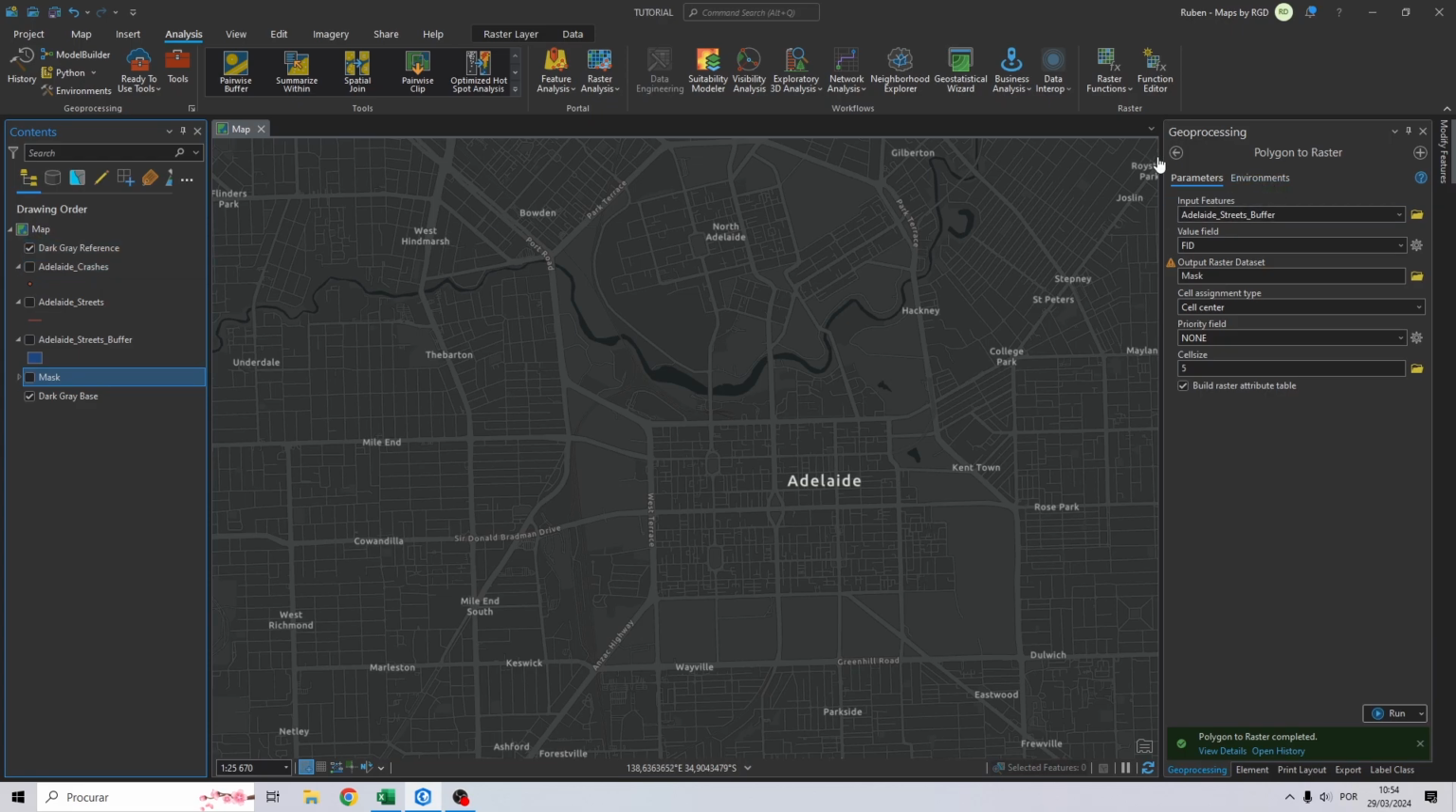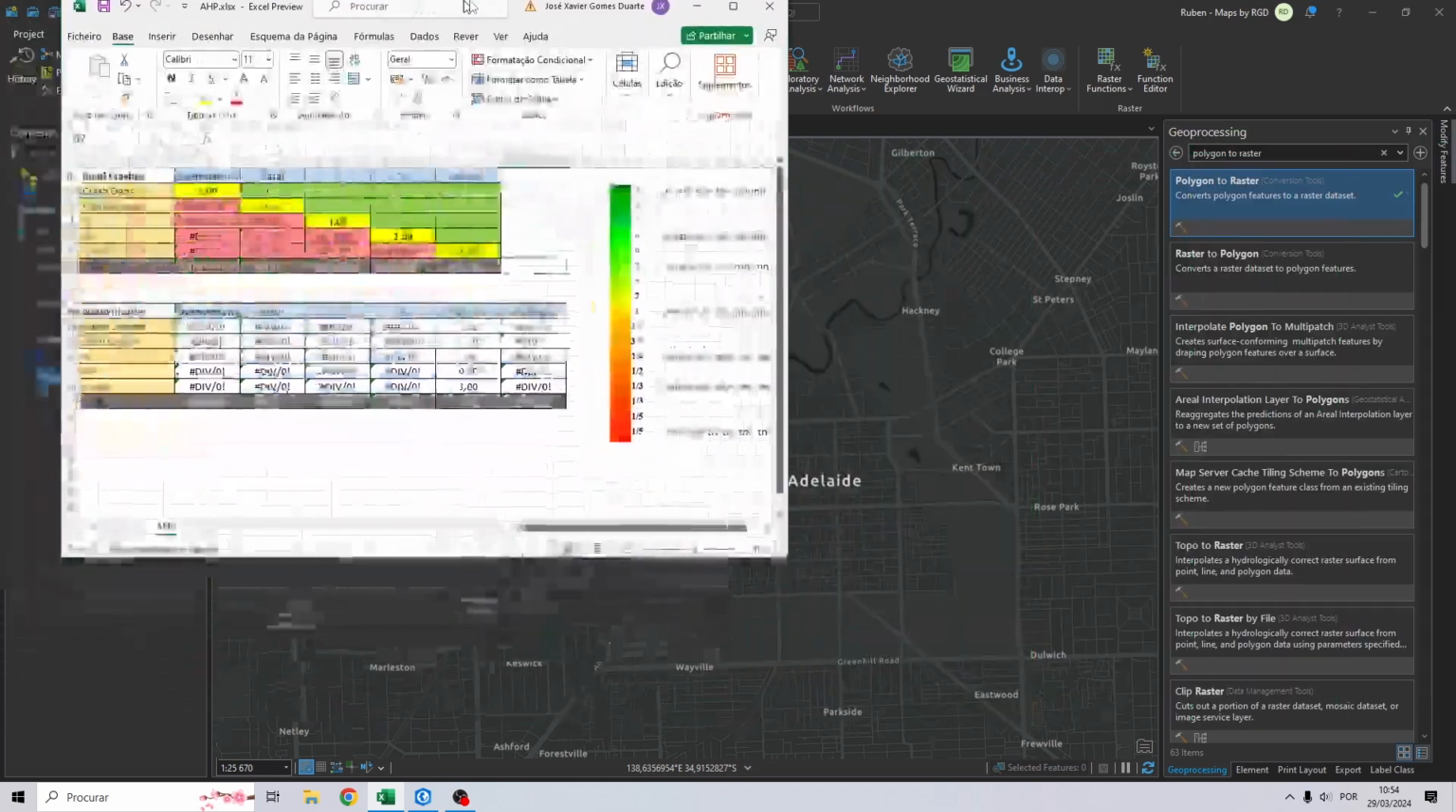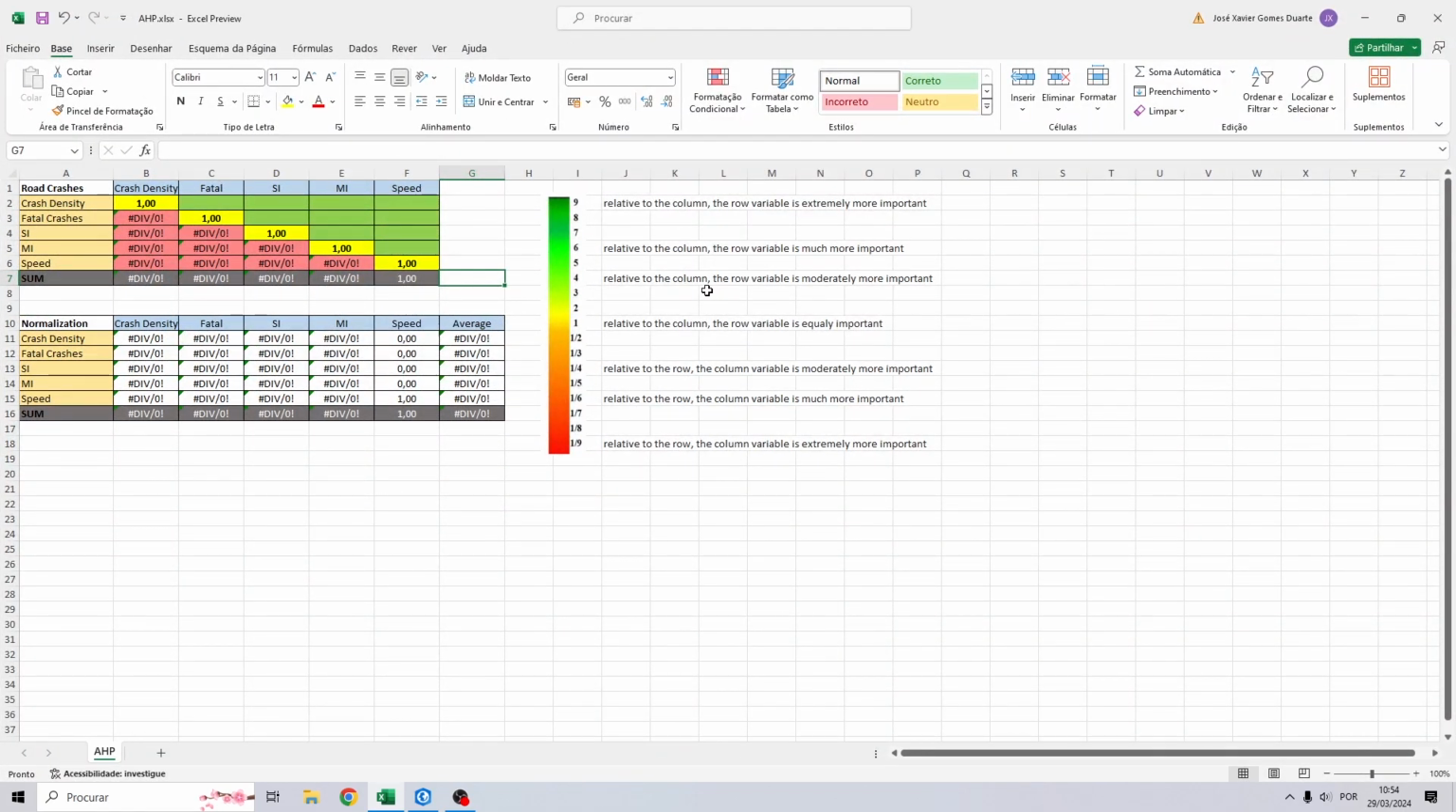I will drag this Excel to show you the 5 variables. So the crash densities, accidents with deadly victims, serious injuries, minor injuries, and to finish, the maximum speed limit of each road. The first one we are going to analyze will be the crash density.